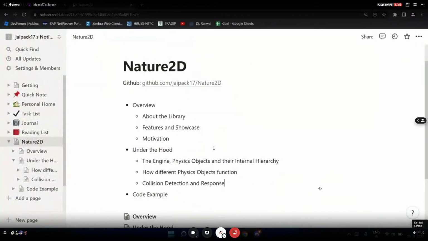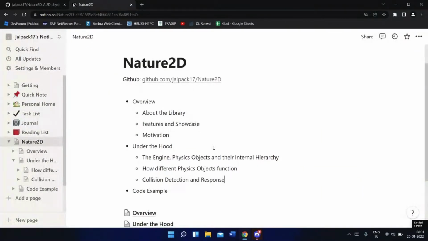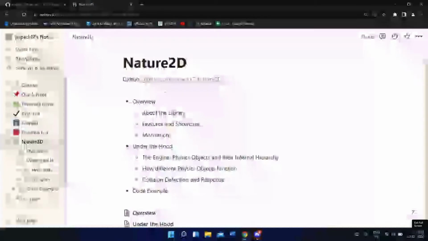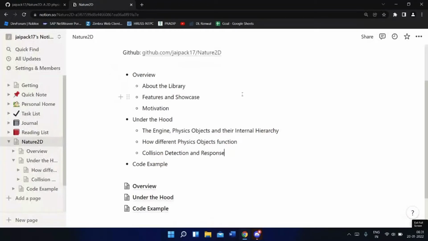Hello everyone. Today I'll be giving a tour of my newest open source project, which is called Nature2D. I created this about 3 months ago, back in October of 2021, and I'm still pretty actively maintaining it. I'll be explaining what this library is, all the features that come with it, and what made me make this library in the first place.